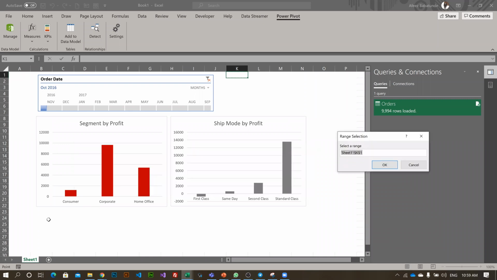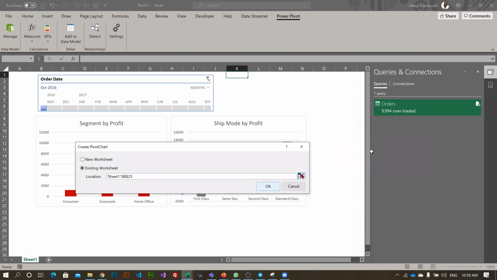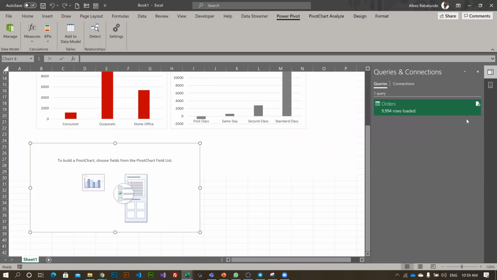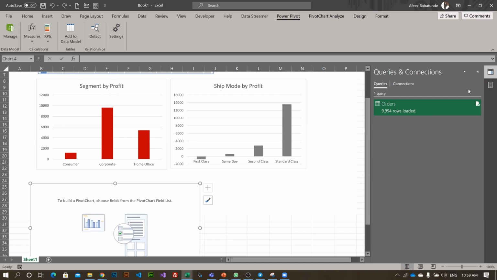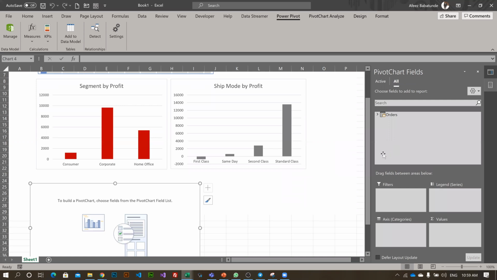I can decide to add my chart to this place and then click OK. Then do this. So can you see now? It will take me to this, and then I have my fields list, like the way we had it last week as well. Maybe I want to do city, and I have something like this. So can you see? I have my cities.